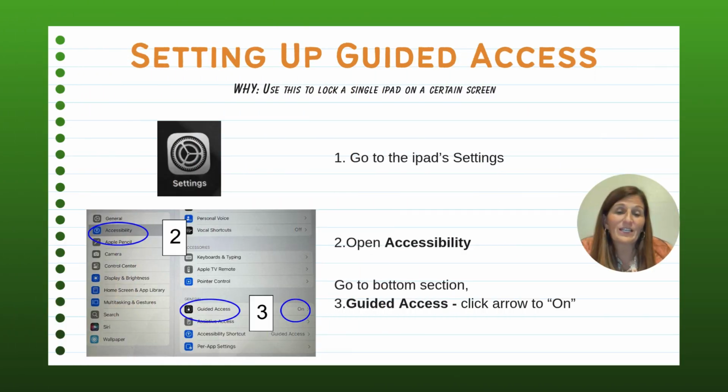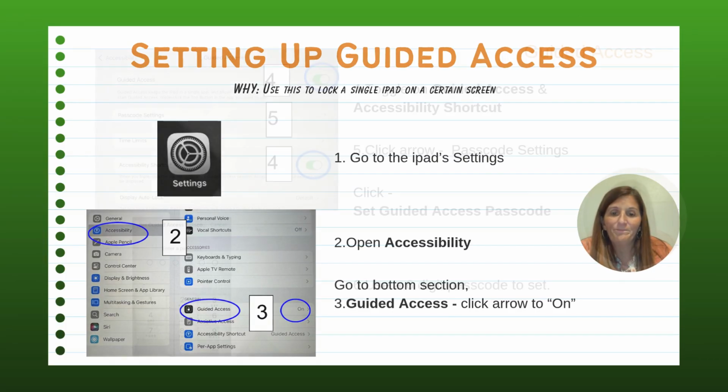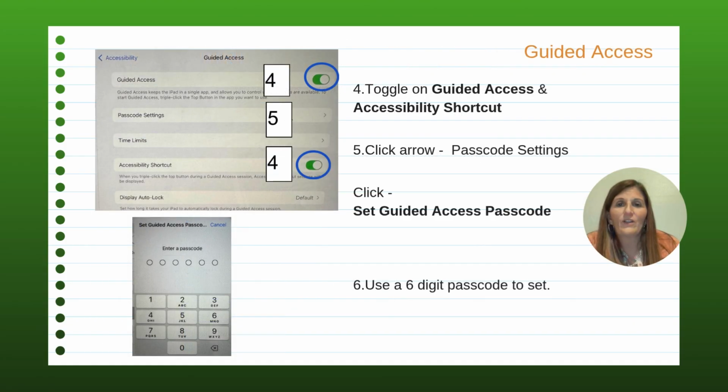Now let's talk about setting up guided access. Remember, this is just for one iPad. Go to the iPad settings, then find accessibilities. At the very bottom, go to guided access and click it on. Then you want to toggle on guided access and accessibility shortcut.